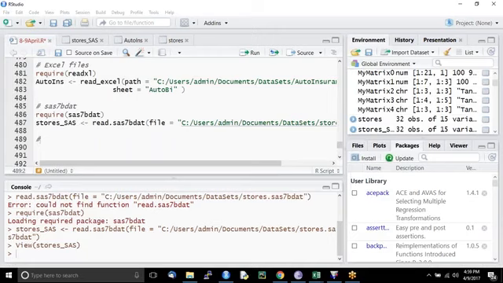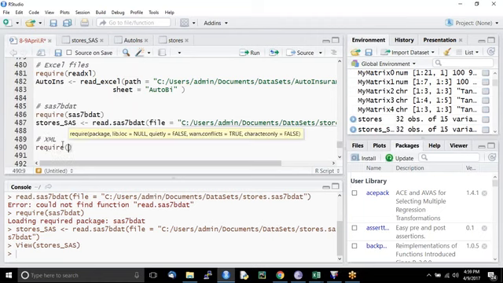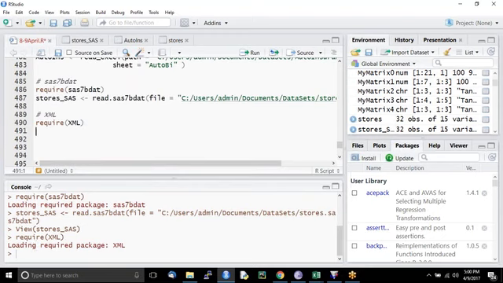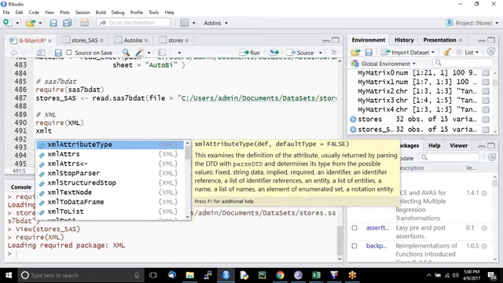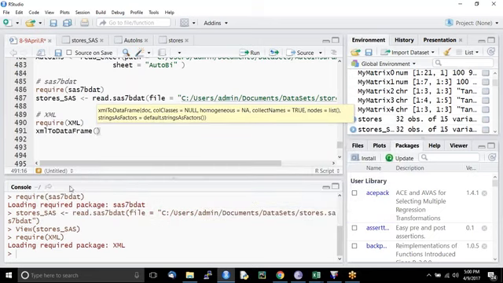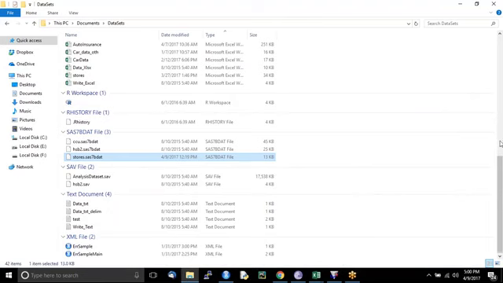How many of you have worked with XML files? No, none. Online people, has anyone worked with XML sheets? Okay. All right. Okay. So I'll just show you an example of an XML file.